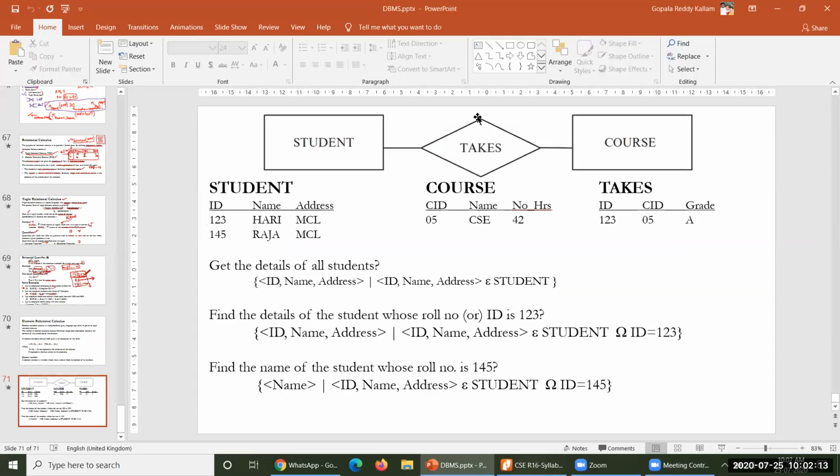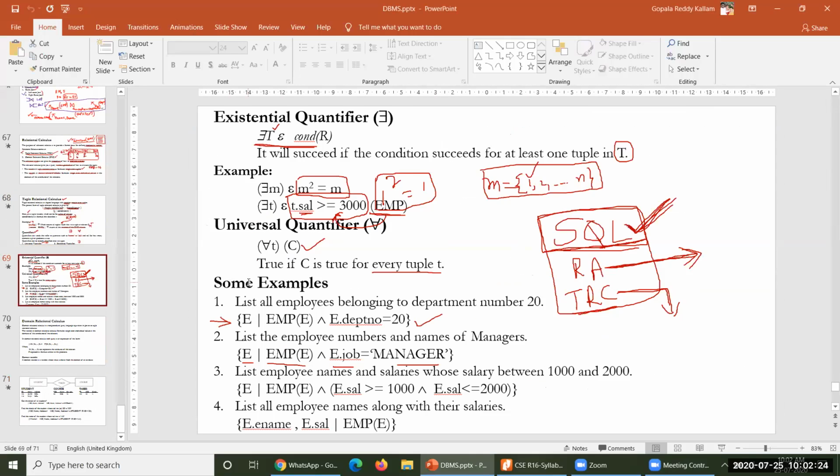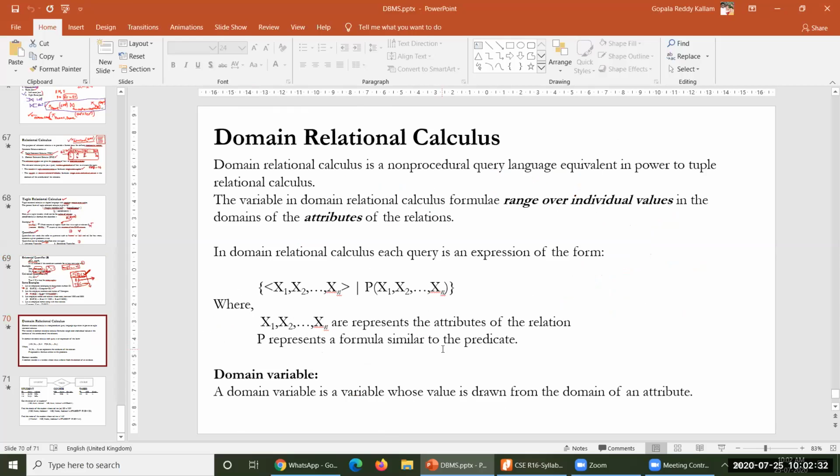Yesterday, regarding the previous class, we discussed tuple relational calculus and how a tuple relational calculus could be evaluated. Already we have discussed. Today, the point we would like to continue with is the domain relational calculus. One more calculus is there with us, that is domain relational calculus.